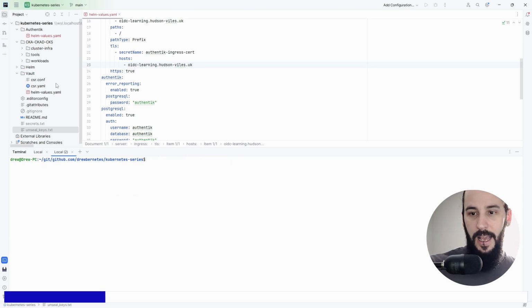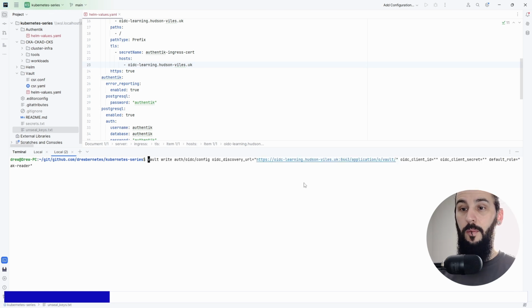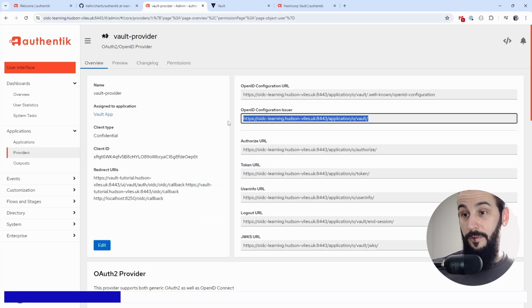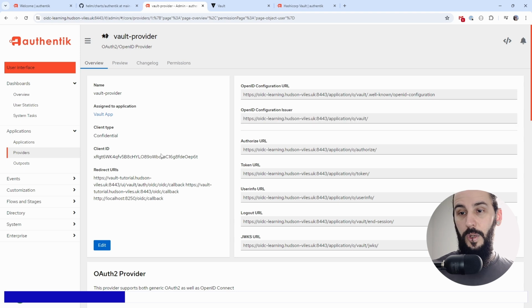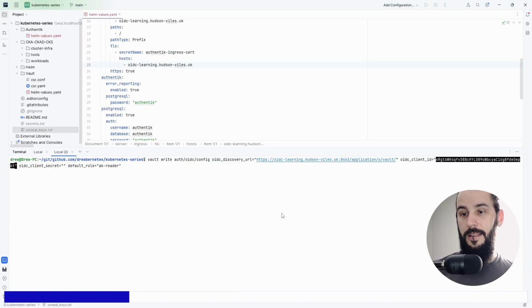Next, we're going to go ahead and write the OIDC config out. To do that, we've got this command here, which will do vault write auth/oidc/config with oidc_discovery_url, which is our path from Authentik. So if I jump back over to Authentik, you can see this OpenID configuration issuer. That's the path we want. And then we want the client ID, which is this. And then we want the secret key, which is this. And that's the client secret.